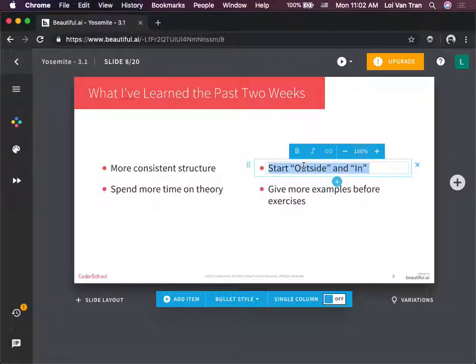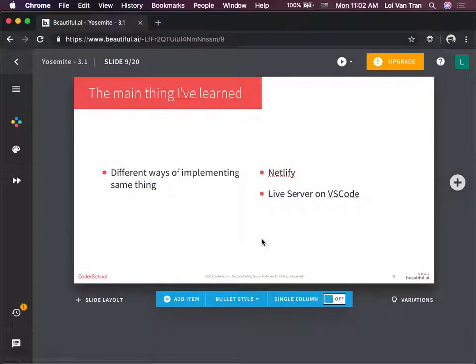You guys can always ask for an example. Sometimes I may not be able to deliver, because sometimes you ask me stuff and it kind of throws me off, but I will try to give you better examples. There are different ways of implementing the same things. You all already know that.